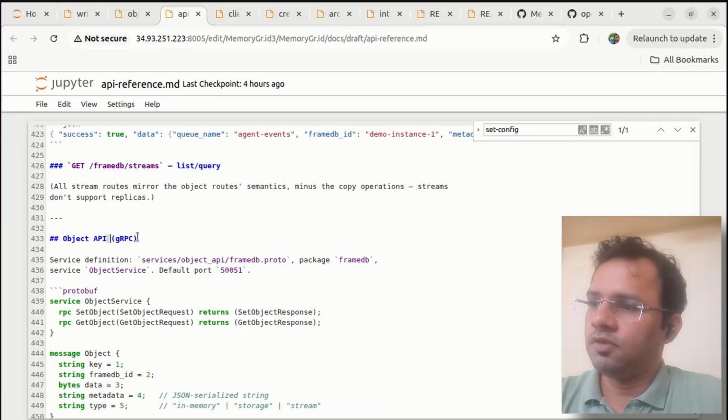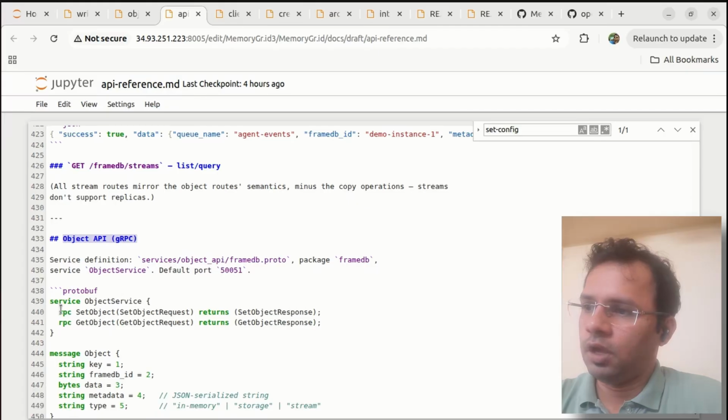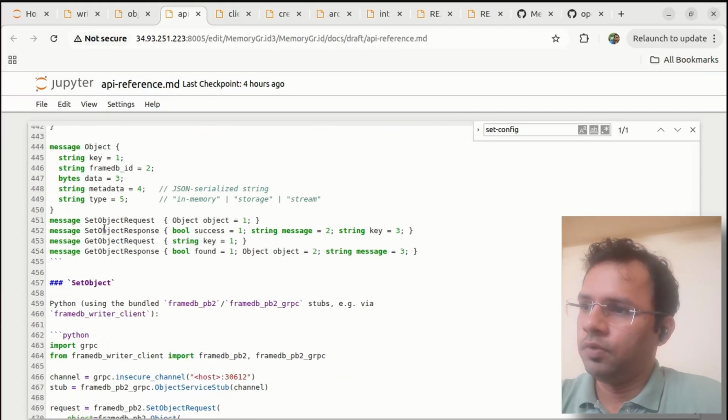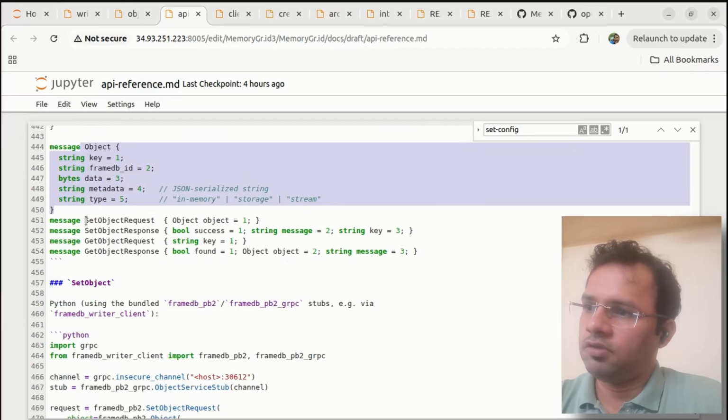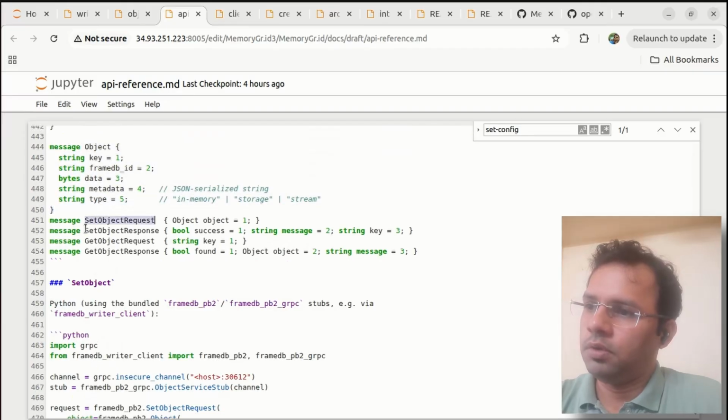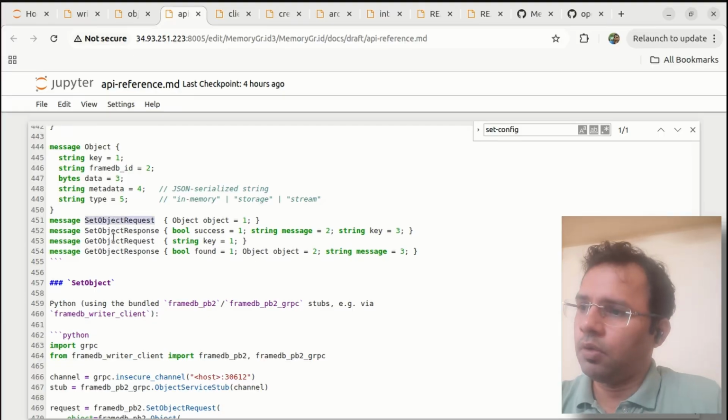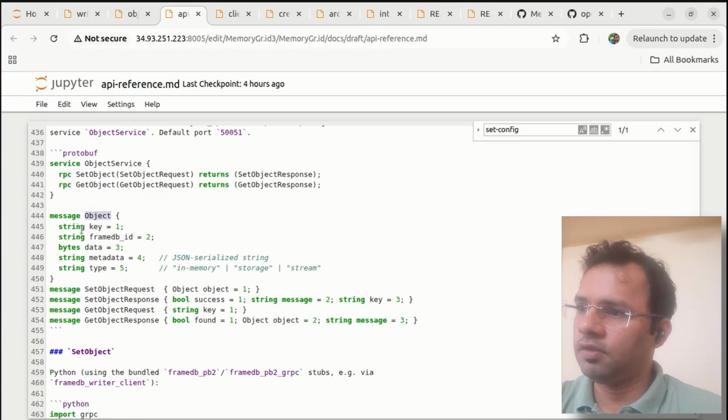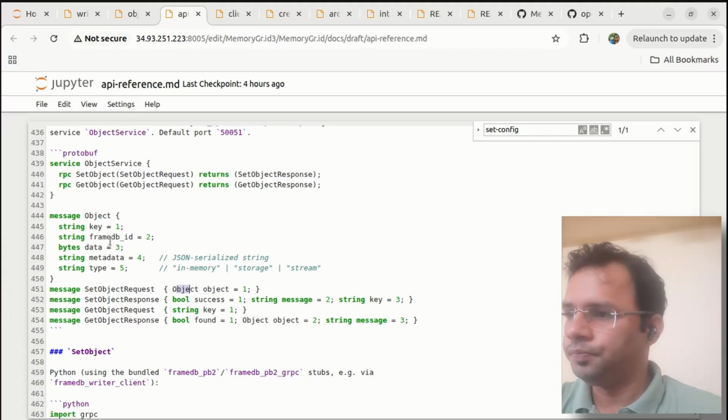We told that there is a service known as object service. So its APIs are also present. It has only two RPCs, set object and get object. I've explained already that it accepts the protoc set object request. Basically this is the parameter configuration, and it uses object, which has a string, like whatever you saw earlier: key, FrameDB, data, metadata type. So those things are also present here. That's what we are returning whenever we are setting and giving the response, right? So whenever we are sending the response and setting the object, we use that object message here.